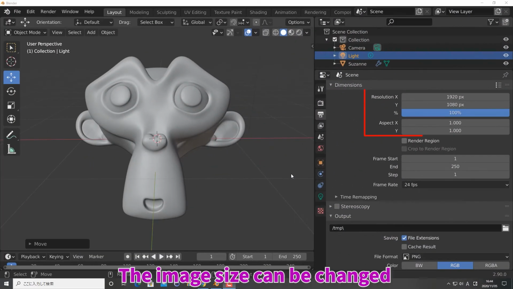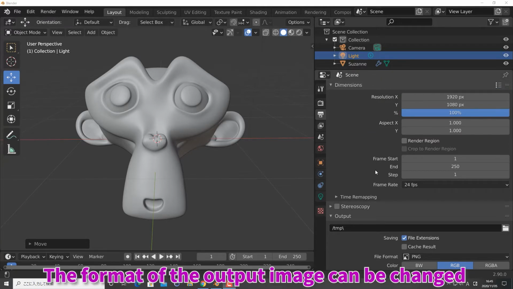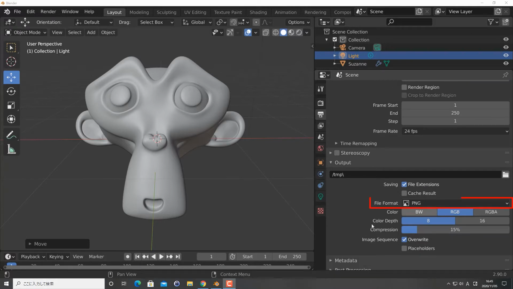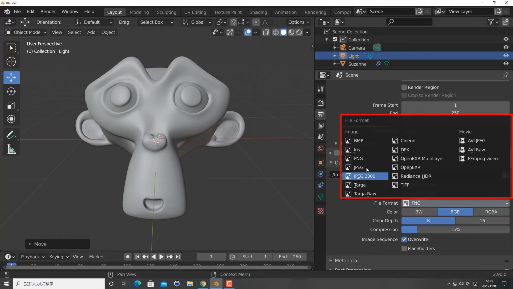The image size can be changed from resolution in aspect and dimensions. The format of the output image can be changed from output file format. There are many formats shown here to choose.